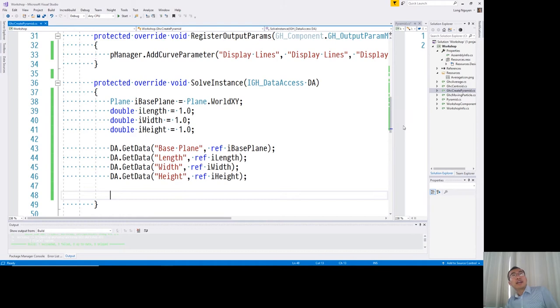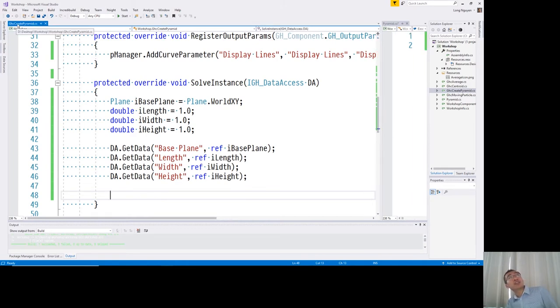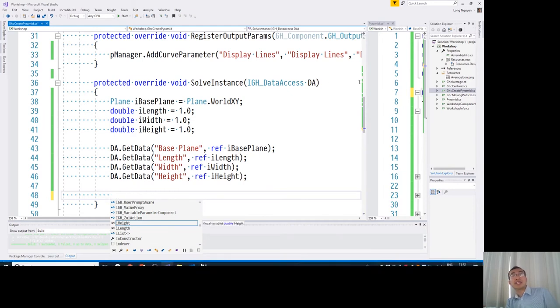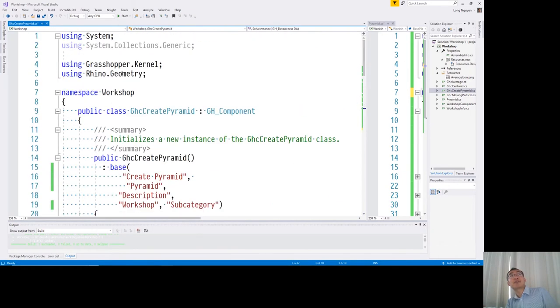Okay, so again, we have two source code files, pyramid.cs and the GSC create pyramid.cs. So there are two separate files, but the code in this one can see the class Pyramid in the other file. Proof: if you type Pyramid, it will show up in autocomplete. The reason they can see each other is because they're in the same project and also in the same namespace, even though I haven't explained what a namespace means.